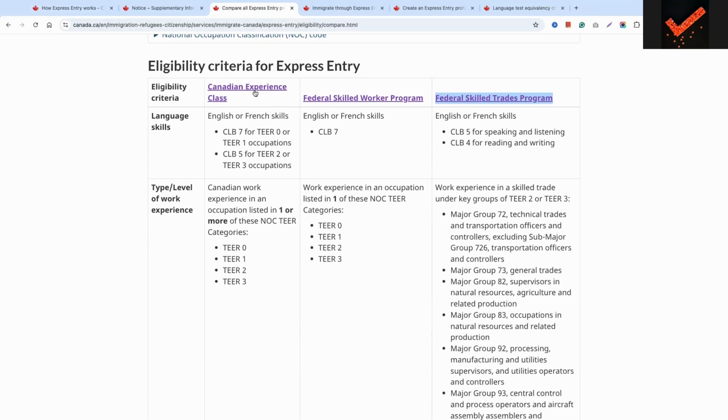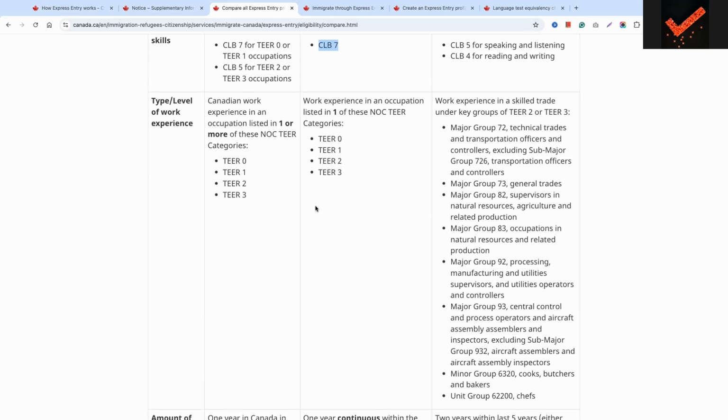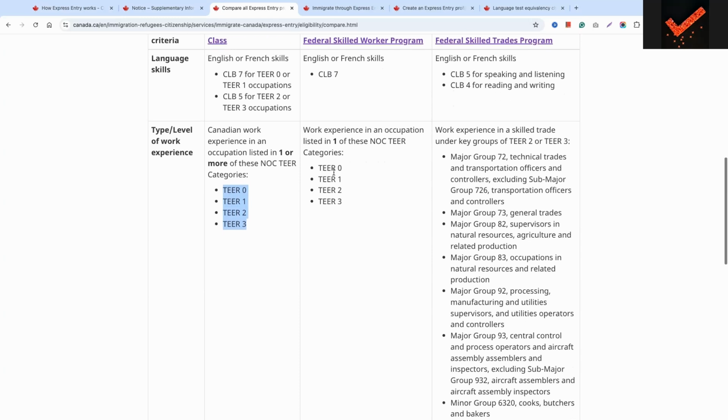Now, if you look at the Canadian Experience Class and, let's say, the Federal Skilled Worker Program, first are the language requirements. The requirement for language is CLB 7 for the Canadian Experience Class if your work experience is in TEER 0 or 1. If your work experience is in TEER 2 or TEER 3, then the requirement is CLB 5. Federal Skilled Worker is CLB level 7. Then, as I mentioned previously as well, your work experience has to be in a high skilled occupation. And what is a high skilled occupation? Any experience which you have in TEER 0, 1, 2, or 3. Similarly for the Federal Skilled Worker Program as well.